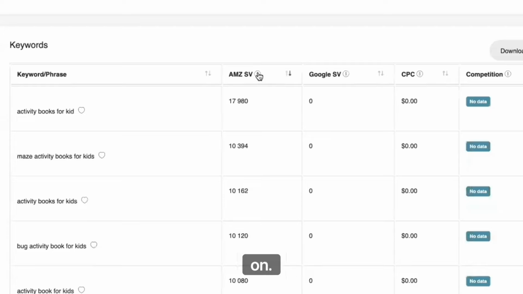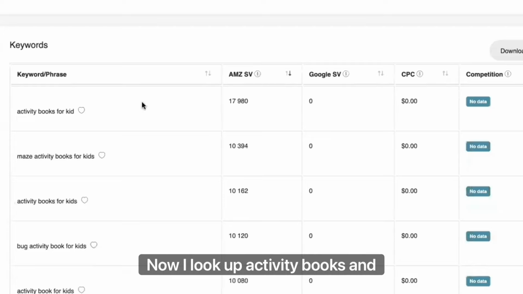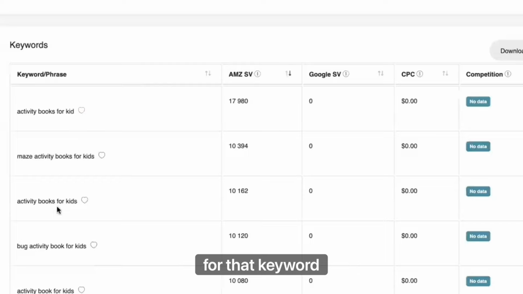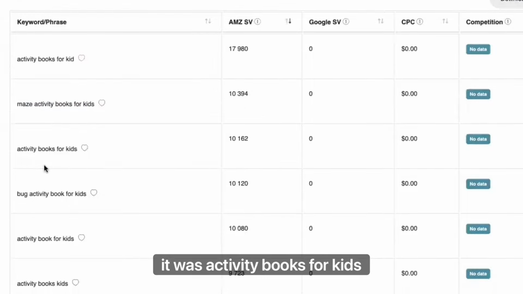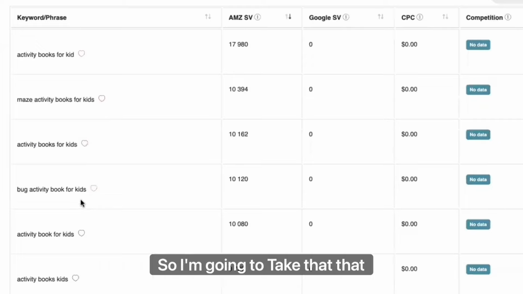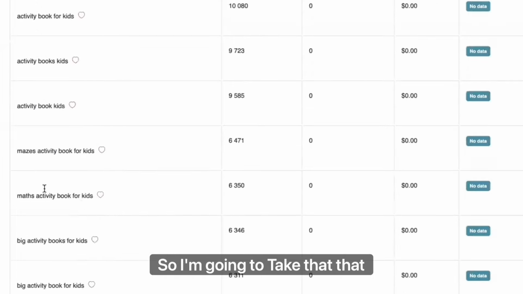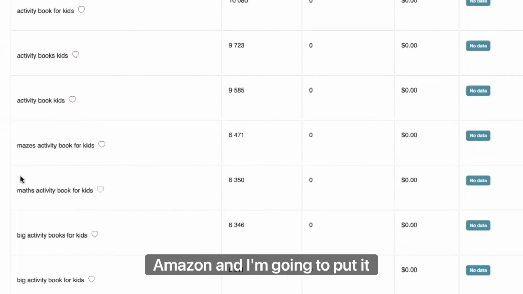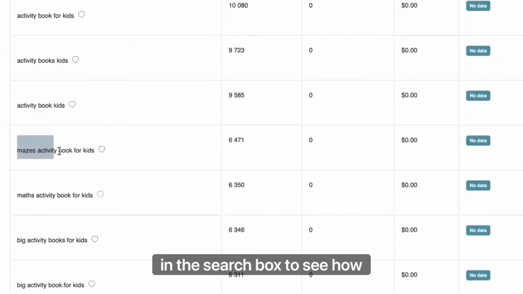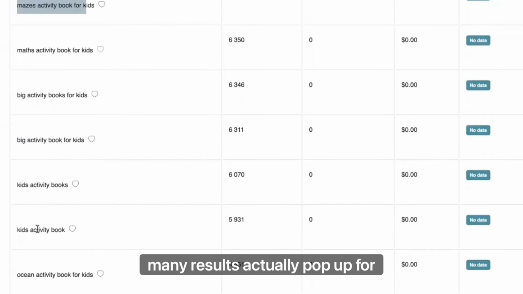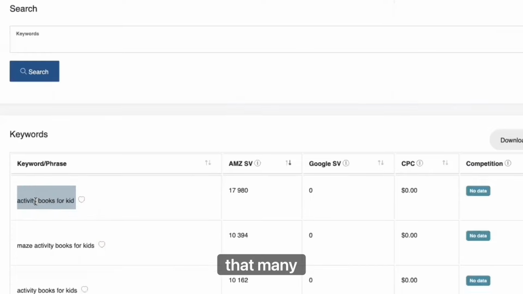But anyways, moving on. Now I look up activity books, and I want to see what kind of activity books are going to be good. So this AMZSV means how many people are actually searching for that keyword in Amazon. For the first keyword, it was activity books for kids, and we have about 18,000 searches. So I'm going to take that phrase and go over to Amazon and put it in the search box to see how many results actually pop up for that many searches.